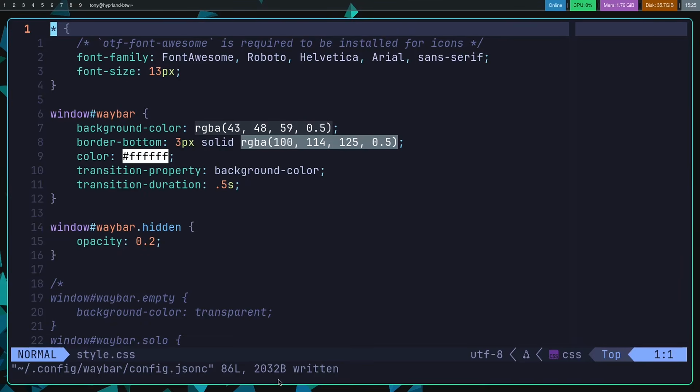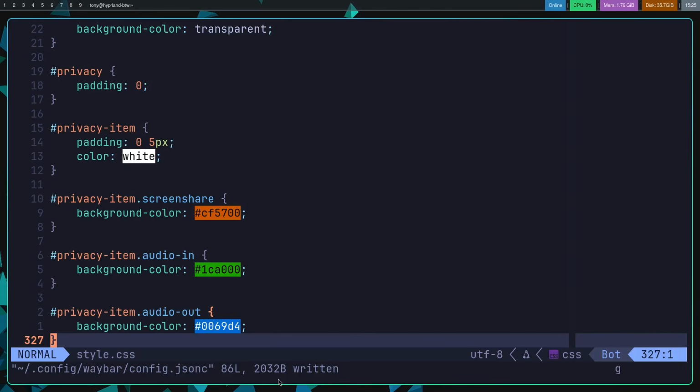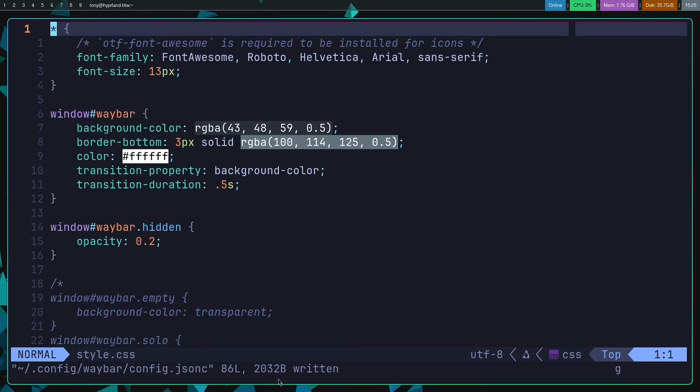And this is that default CSS file. It's pretty bulky. It's 327 lines. We're going to be deleting a lot of this today, but let's work with it as is so that you guys can see how to go from there.